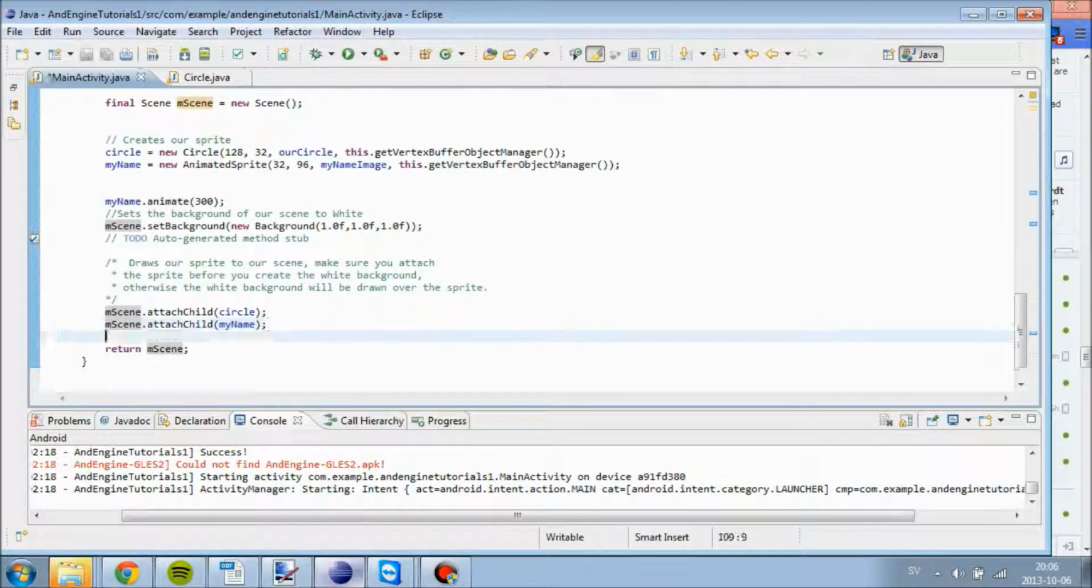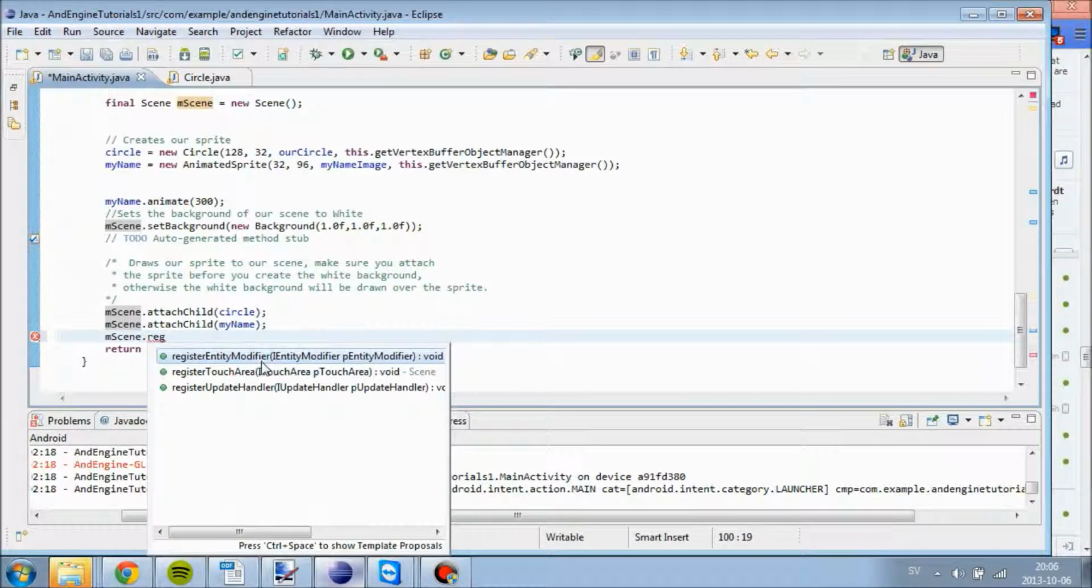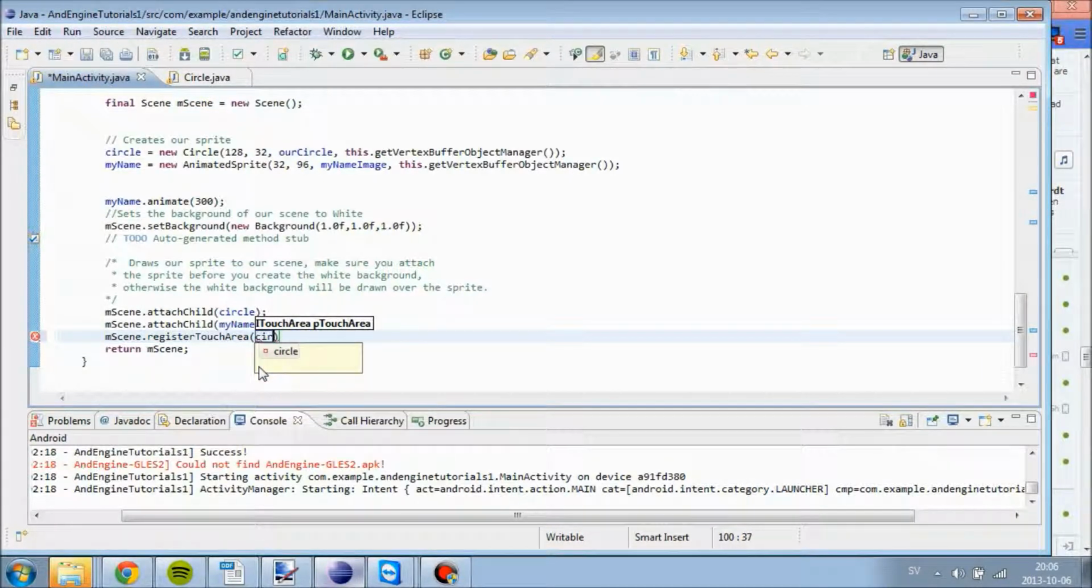And now we just need to register a touch area so the scene knows how to handle the touch event. Get onto your scene and type in mScene.registerTouchArea. And type in the name of your object, which is in this case a circle.